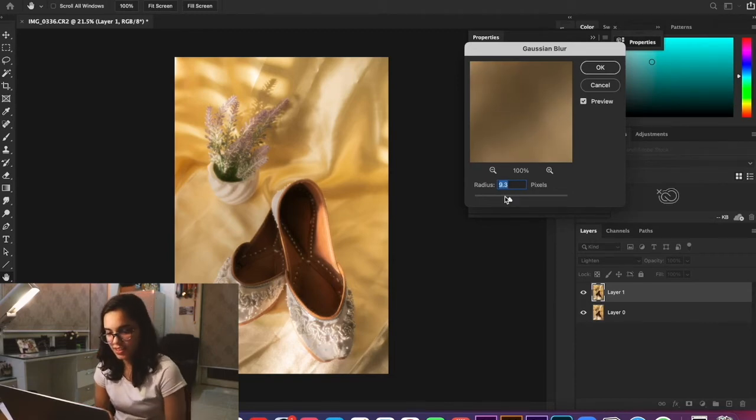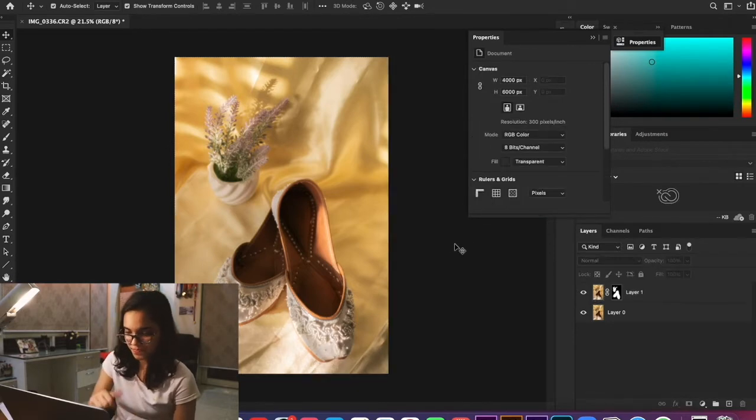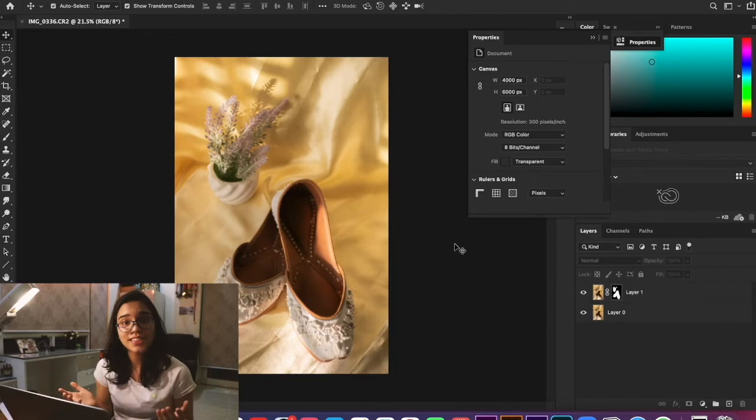But I think I'll keep it a little less. I don't want to overdo it. So yeah, this is it. And we're done with the first picture. Congratulations. I think we can move on to the next one.